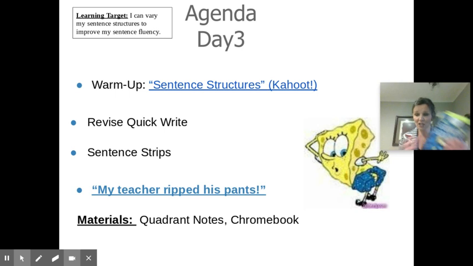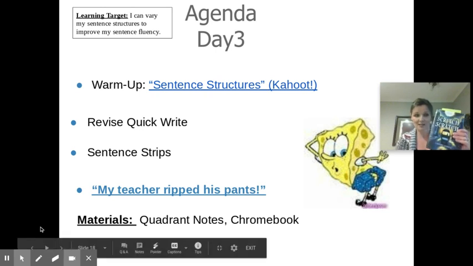So items you need are your independent reading book, our little quadrant notes from yesterday with Jack that showed participial phrase in one corner, adverb, adjective, appositive. So you'll need those notes and your book, and I'll see you in 10 minutes.